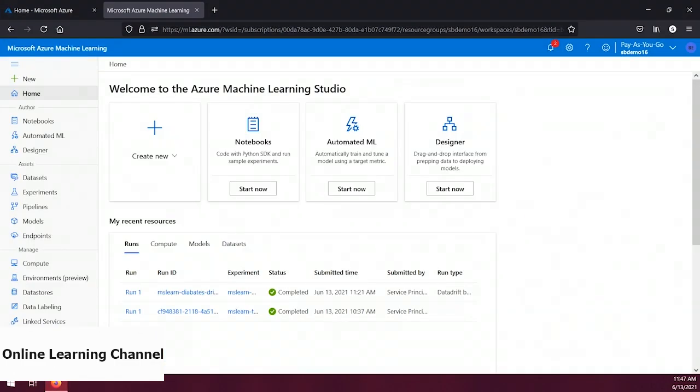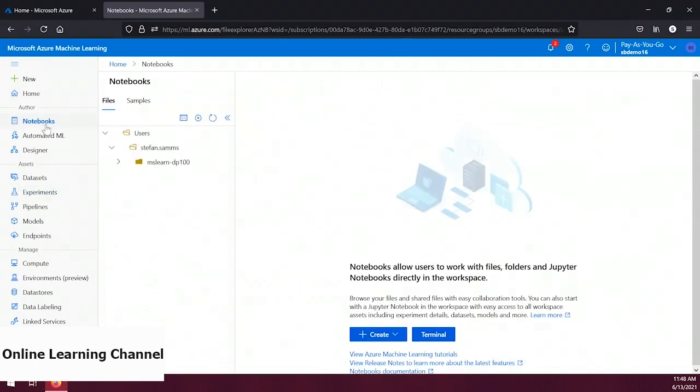Now, in an earlier demo in this course, we cloned a Microsoft sample repo. In this demo, we're going to use one of the examples from that repo. So let's head over there to explore it. Let's click on the Notebooks option in the left-hand menu. Now let's open the MS-Learn DP-100 folder and click on the 13 Explore Differential Privacy file.